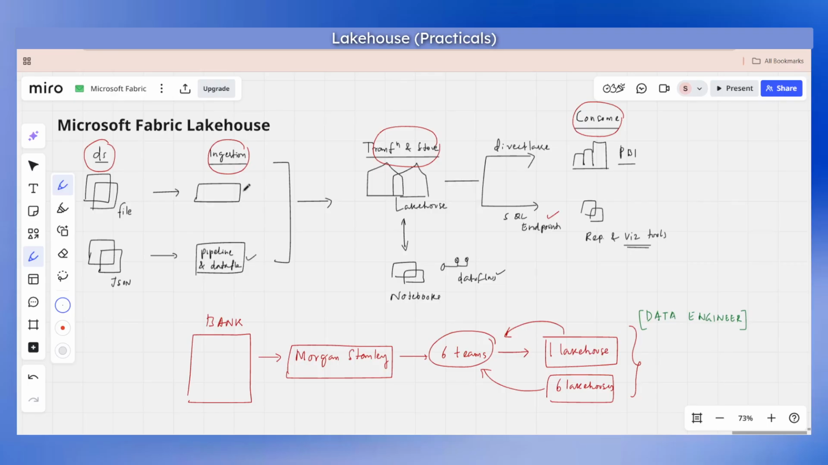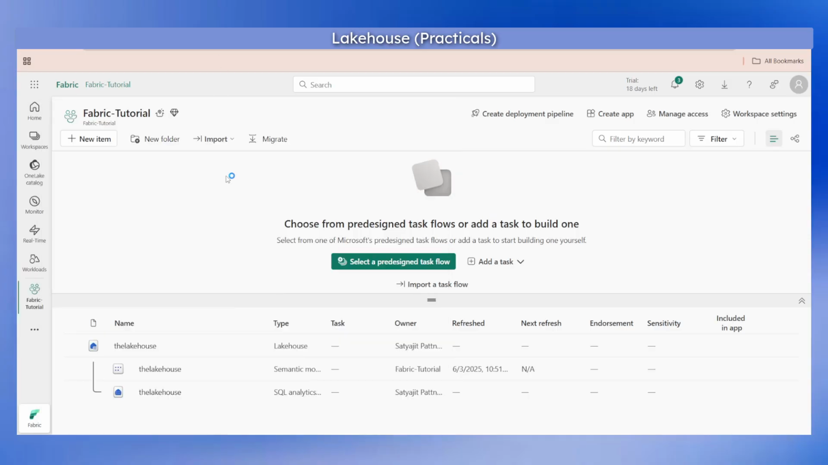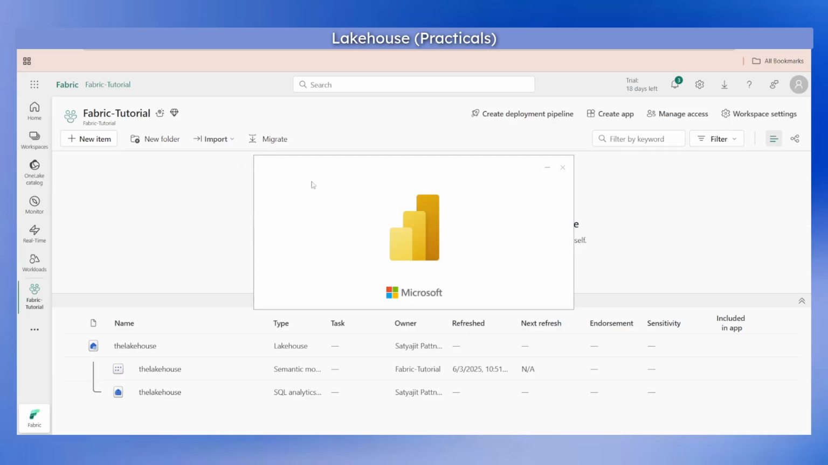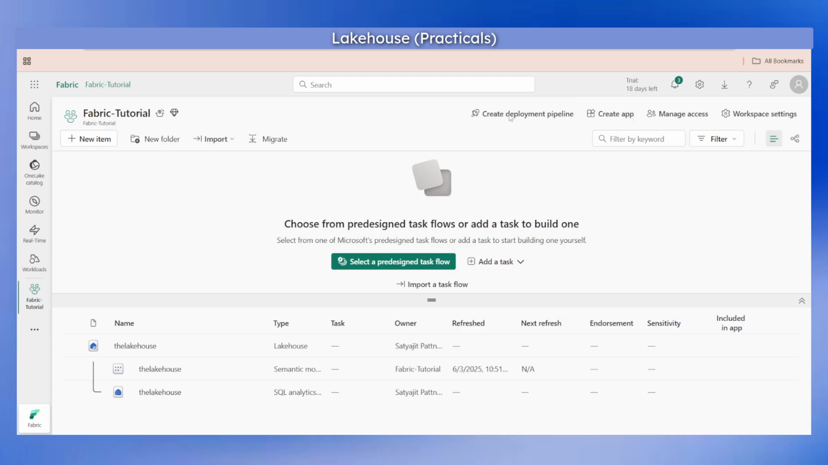Hi, welcome back. Let's try to get into Fabric. In the meanwhile, I'm also going to open my Power BI Desktop so that eventually we will be using the connection to Power BI and show you how to connect Power BI using the Lakehouse connection, right?